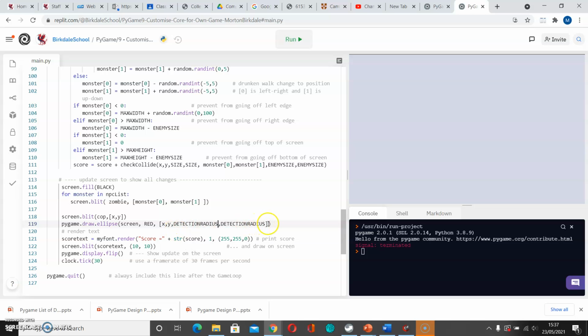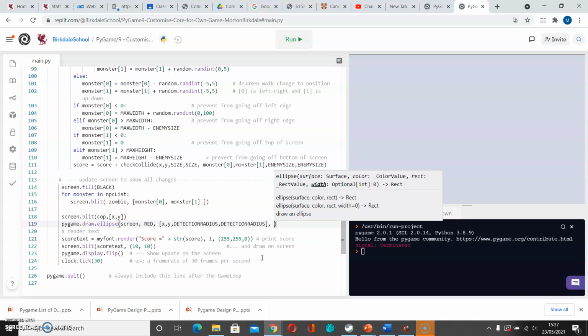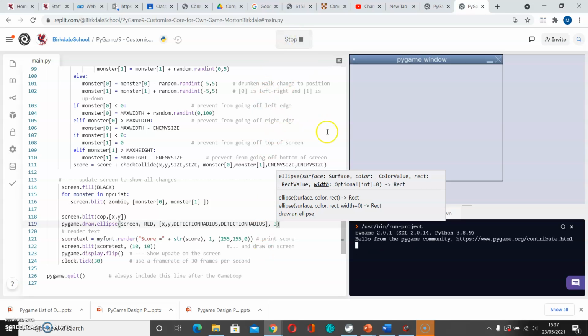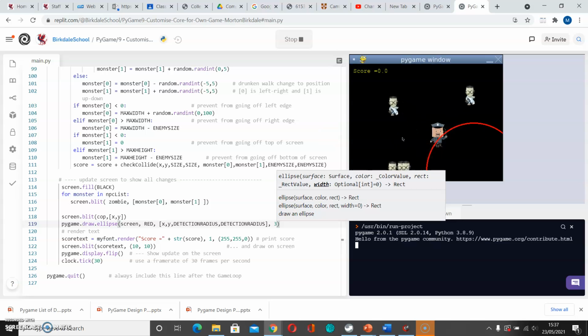Okay, but the other thing I'm going to put in here, after my square brackets with the 4 coordinates in it, is a thickness for the radius as well. I'm just going to maybe use 3 pixels, see what that looks like. Okay, so we can see that we do have a circle, but the circle is starting at the same coordinates as the cop, which means in the top corner here. So that's not quite what we want.